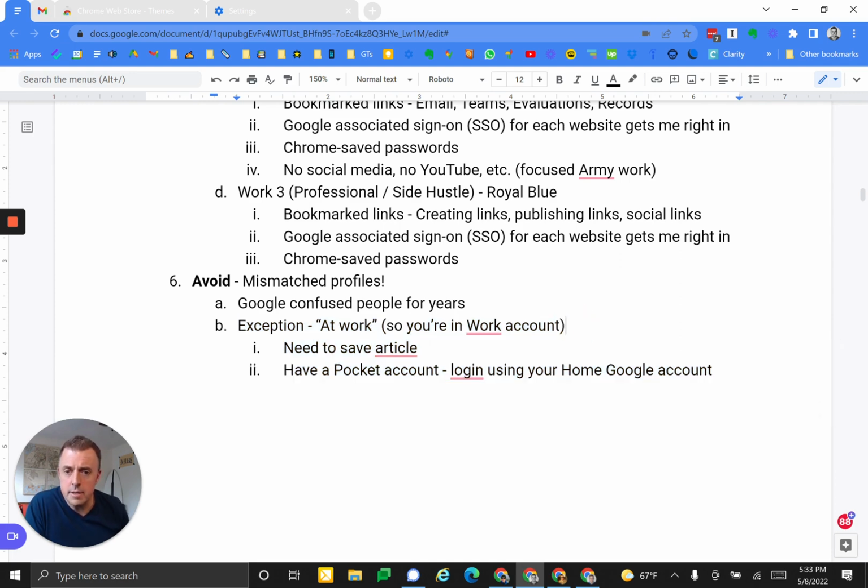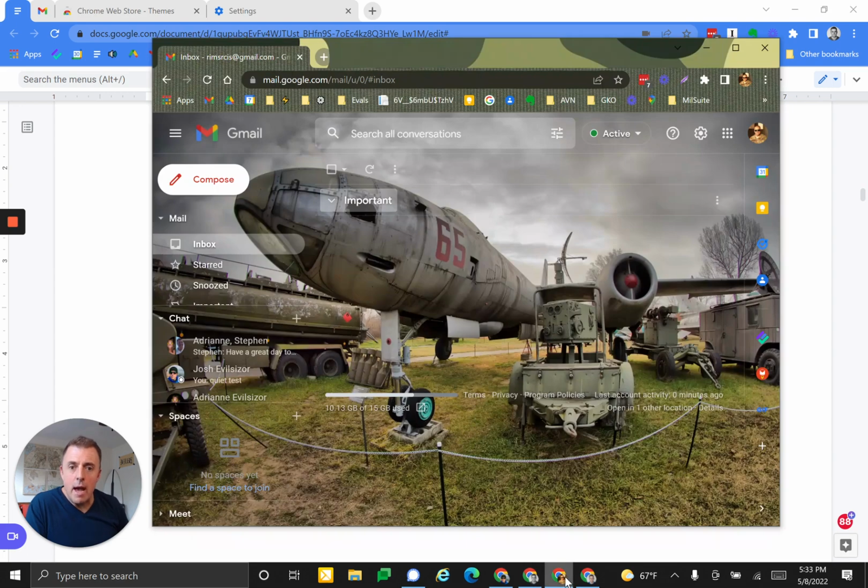All right, exception at work. So you're in work and you need to save an article. What am I talking about here? The exception to the mismatched profiles is, here we go. So I'm at work, Army work, and I have an article in my inbox that I want to save to my read later system, which is Pocket or Instapaper.